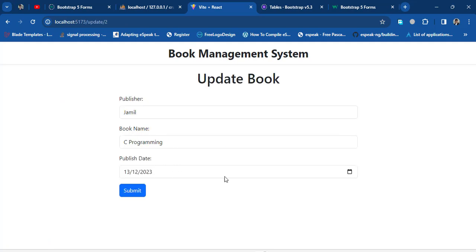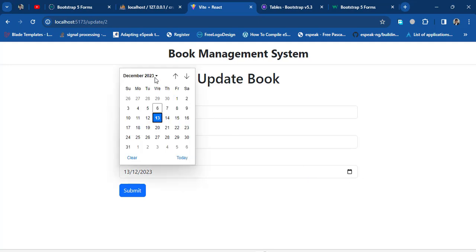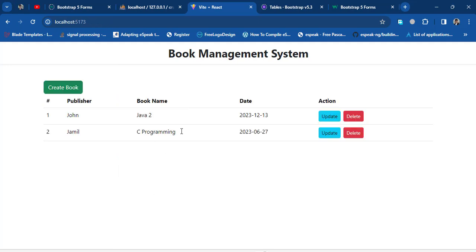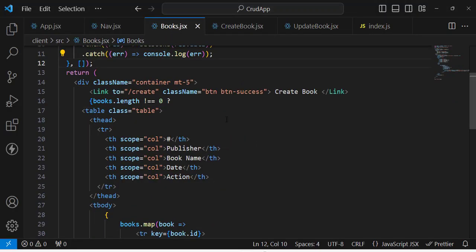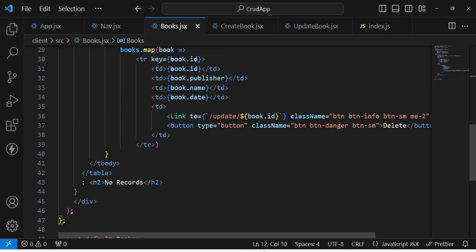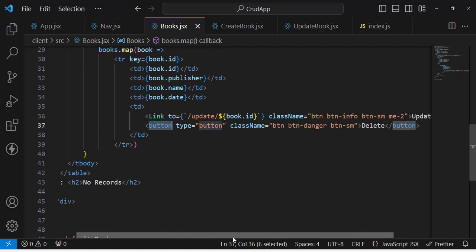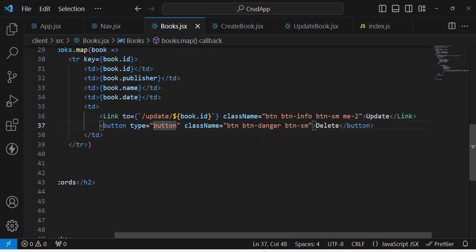Let's press this one. Here we will update the date, for example June 27. Press the submit button. See, the date has been updated successfully. So this was all about the update functionality, how to update a record. Now we will move to deleting a record. For that, we will move back to the books component. In the books component, we have this button for the delete. Whenever we press this button, we should be able to delete a record.